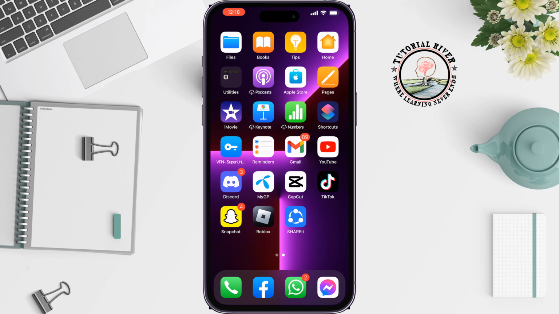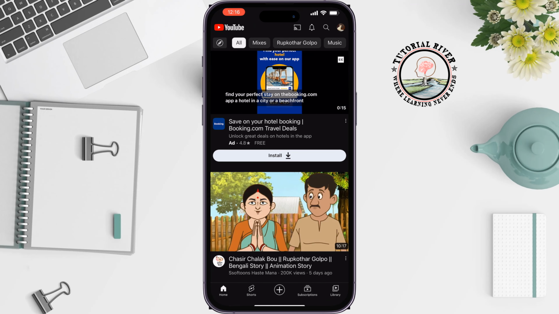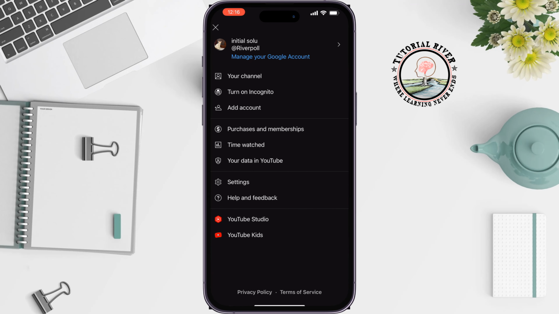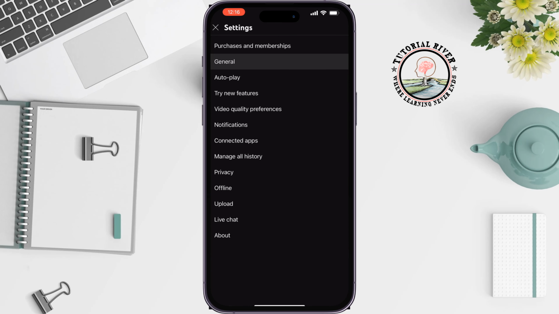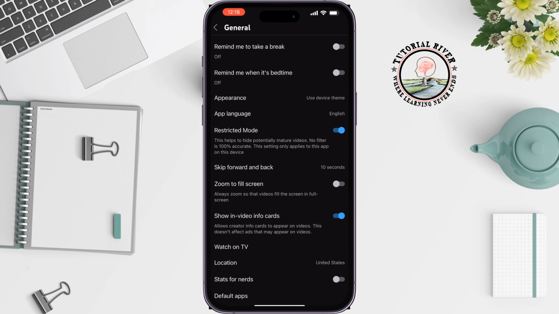Go to your YouTube app, tap on your profile photo at the top right, tap on settings, tap on general, and here you will get the restricted mode. So you have to toggle this switch off to disable restricted mode.